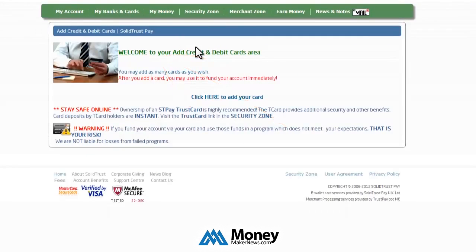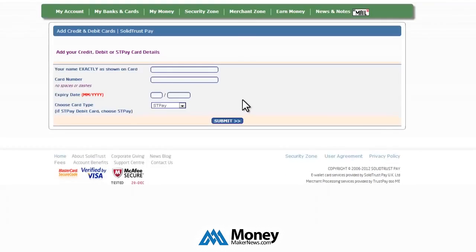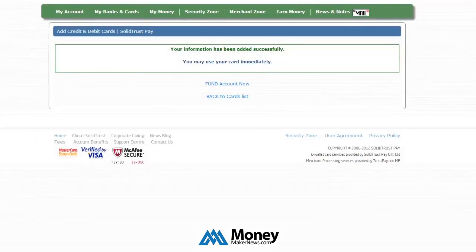So this is where we're going to add our credit card to the system to be able to fund our SolidTrust Pay account. So we're going to click here to add your card, and we've got to fill in the details of our card. It's very self-explanatory. Submit. Okay, so that's all done. So you can start using your card immediately.